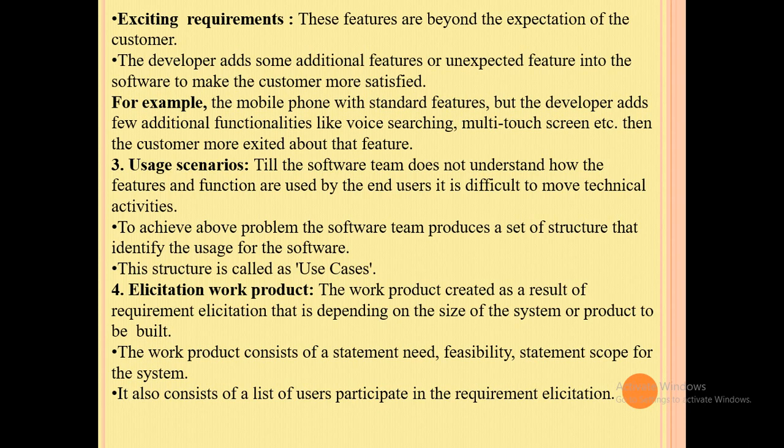The next is usage scenario. Until the software team understands how the features or functions are used by the end user, it is very difficult to move to the technical activities. So to solve the above problem, the software team is going to produce a set of structures which is going to identify the usage of the software, and this is called use cases. Use cases means you will understand from the end user's point of view how they're going to use the software and then decide on the technical activities.